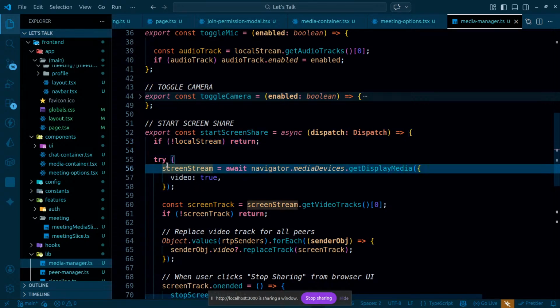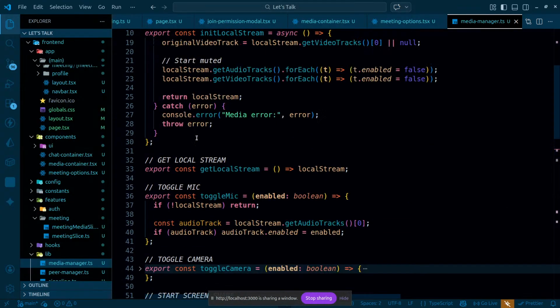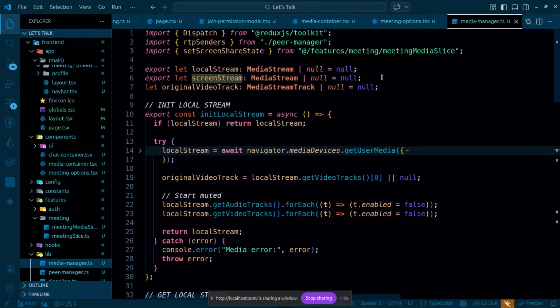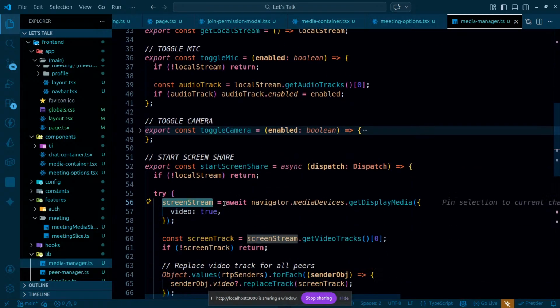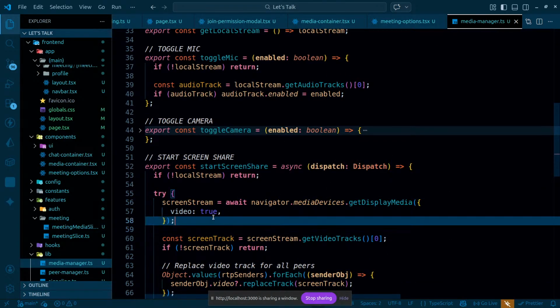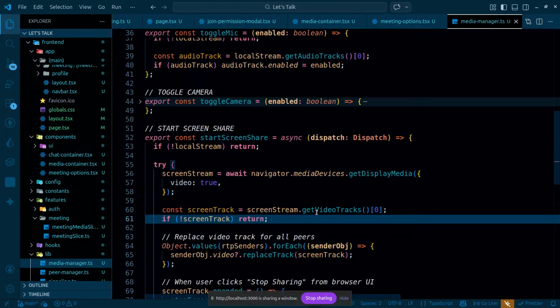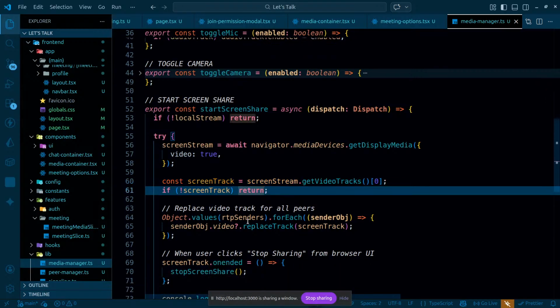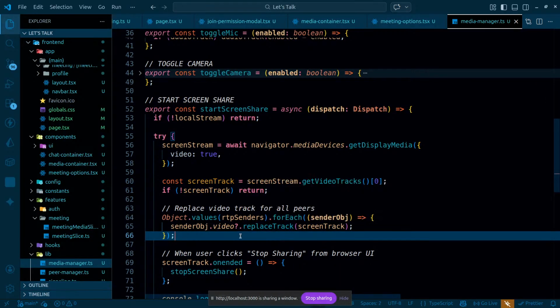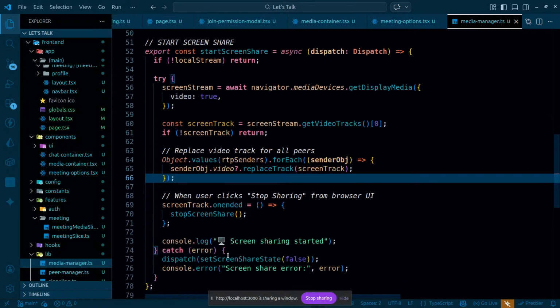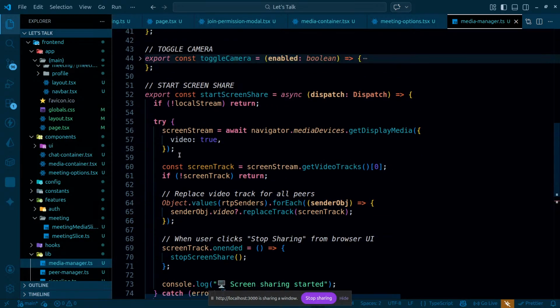Otherwise screen share is gonna be screen share media stream or null, fine, and await navigator media devices. So this is how it's gonna be getting done. And once I got this screen share, after that get video tracks 0th index, fine, values, I'm getting all the values, changing the media sender. So this is getting done on ended, and that's it. The important thing is that this is being assigned there.